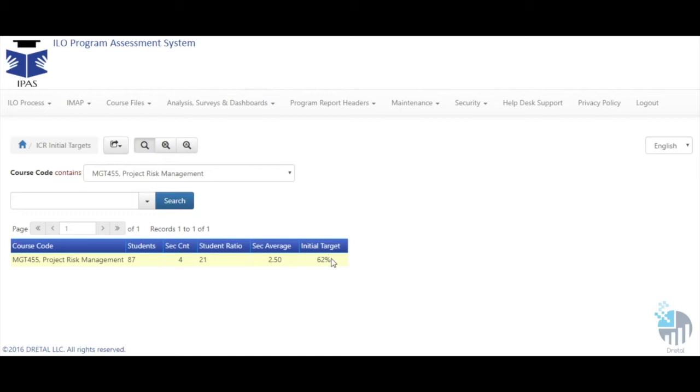So this means that historically, looking at the total 87, 62% of those students passed the class. The other 38% do not. So there's a 38% failure rate for project risk management. That's what that is saying. There's a 38% failure rate. There's a 62% pass rate. Now, my job, now that I have the class, I have to increase that rate.